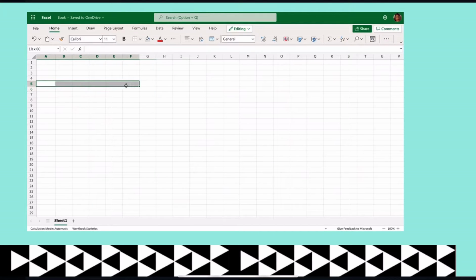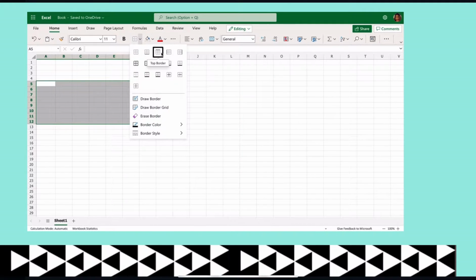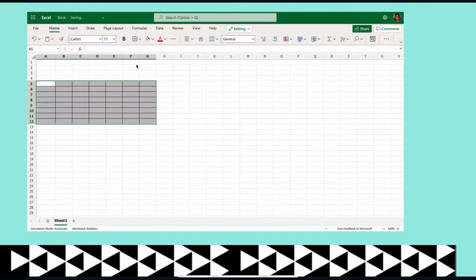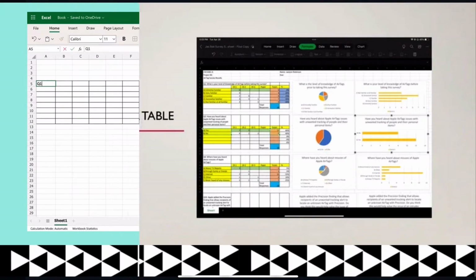I'm going to click and drag my cursor from A5 down to G12, and I'm going to go up here and look for the indicator that says all borders, and it's going to outline all of those boxes that I just highlighted.